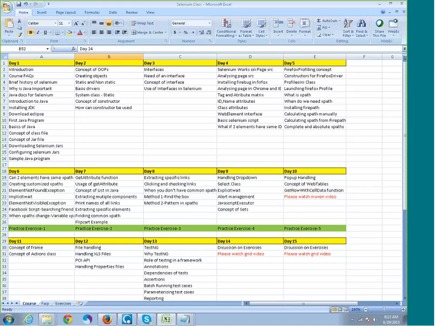So let's start with a brief introduction and a brief history of Selenium, how Selenium evolved over a period of time. It's very important to know how this tool actually came up over time, because there are so many components to this tool and many people get a little confused.